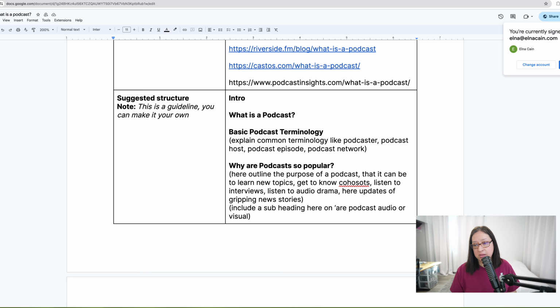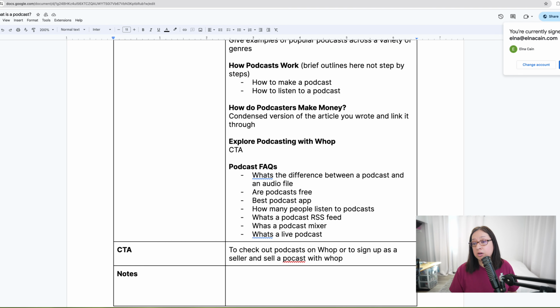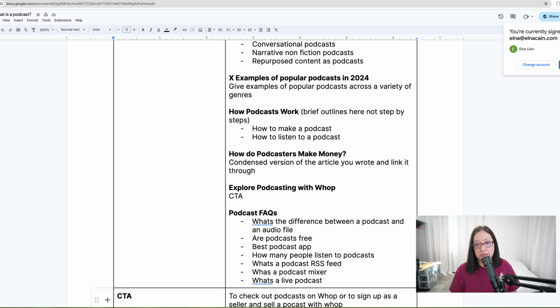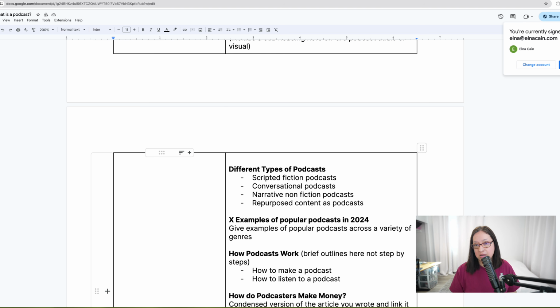And then they actually give me the outline here. I can add my own. I don't have to, but this is based on the editor who went and did all this work. So I do need to hit these points in my content brief.